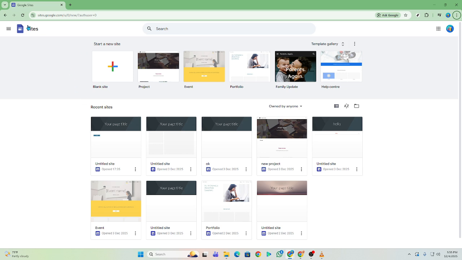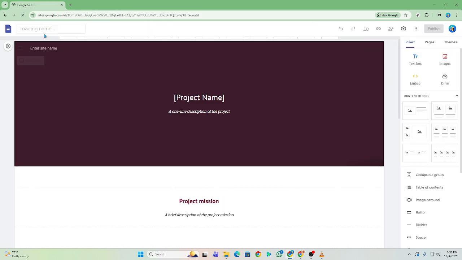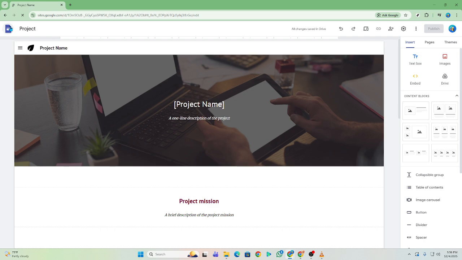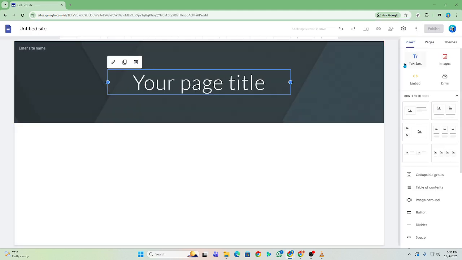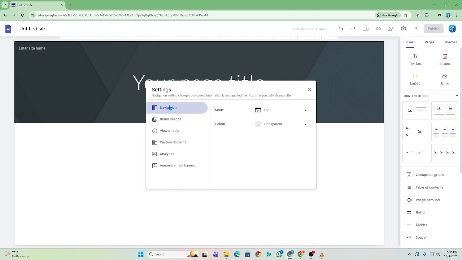All right, first thing, open Google Sites and choose the site you want to edit. If you haven't started one yet, just click blank to create a new site. Pretty simple. Once you're inside the editor, look over to the right side where the settings panel usually sits. There's a small gear icon for site-wide settings. Go ahead and click it.